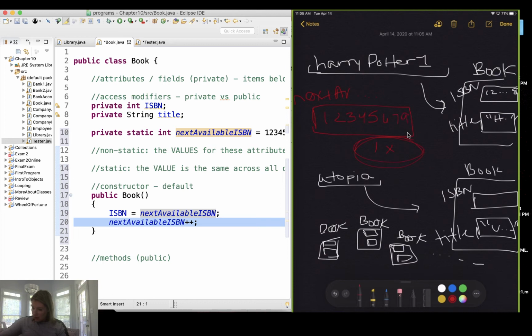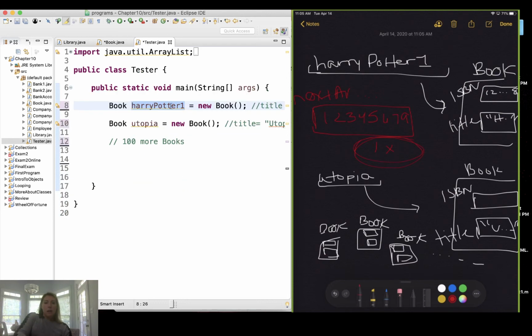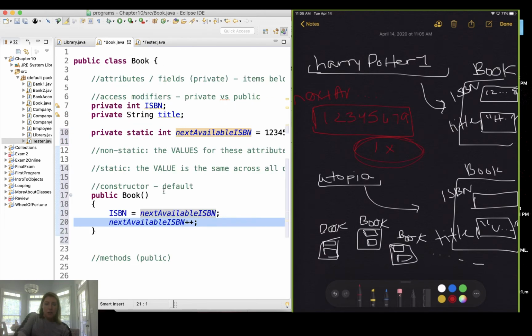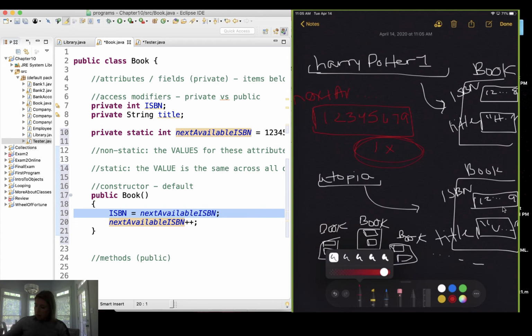to 9. And when the next book is created, right here, Utopia, again, is going to call this default constructor. It's going to get the next available ISBN number. That's this. It ends in a 9. So you'll see me copy this over right here. It's going to be 1, 2, 3, 4, 5, 6, 7, 8, 9, right? And then increment this next available ISBN number by 1, which we know would make this 680. 79 incremented by 1 is 80, and so on and so forth, right?